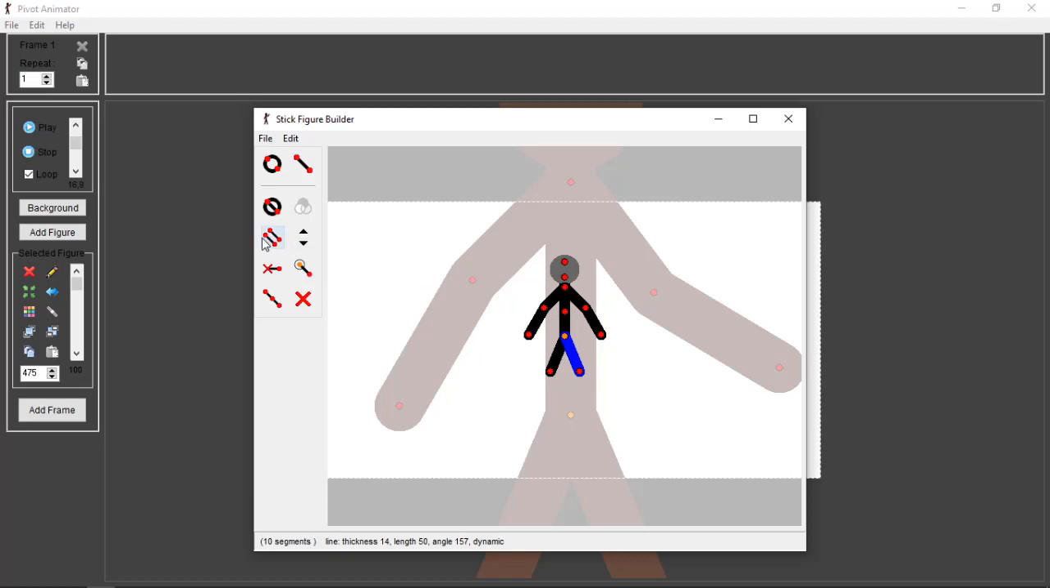So basically this is to make the stick figure thicker. You can also use your arrow keys, the ones that you move your characters with in games, etc. So up arrow is to make it thicker, down arrow is to make it shorter.